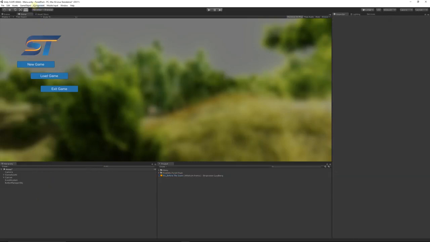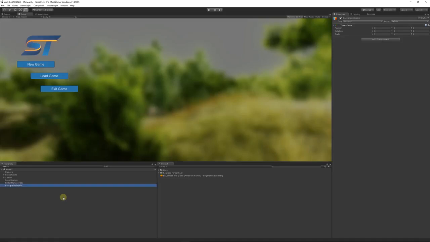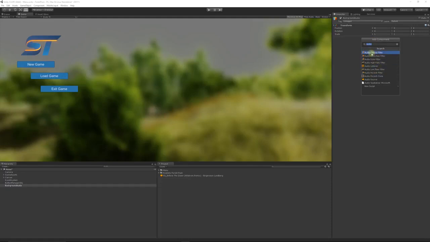What we can do is, for the most part, you want to create a new empty game object. Just make sure that you set the position to 0, 0, 0. It doesn't really matter, it's just for the sake of this. We can rename this, we could name this background audio, something like that. Once we've renamed that, we can add a new component, search audio, and add an audio source.